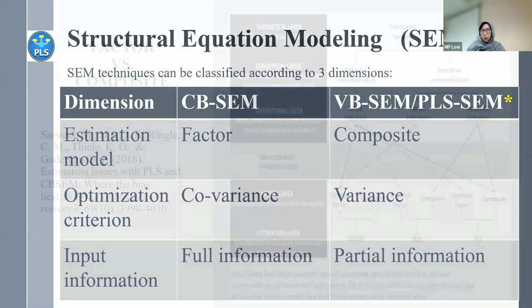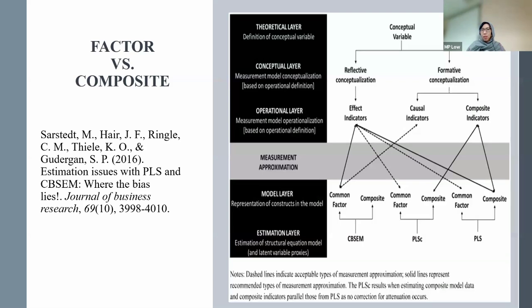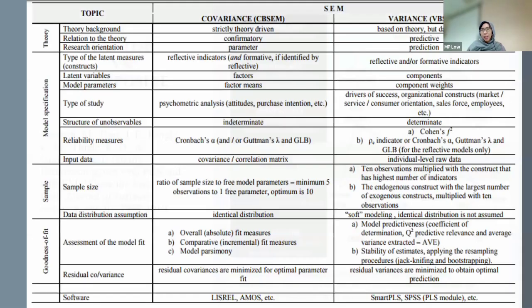Okay, so if you want to know more about this, this is a good paper for you to read. This paper explains the difference between factor-based and composite-based. It explains common factor and composite under PLS SEM, and if you are using CB SEM, this will be the approach. I think I showed this slide before in the first session.